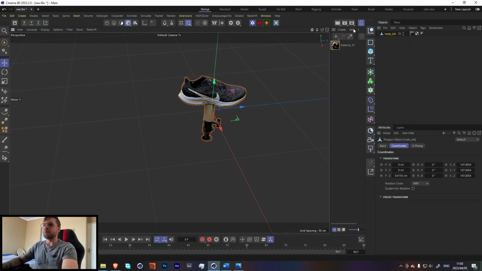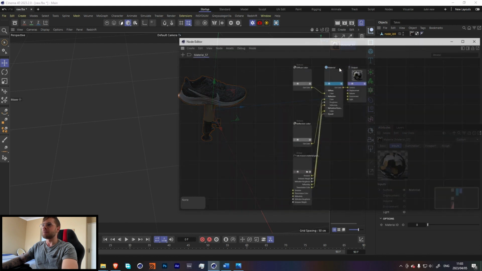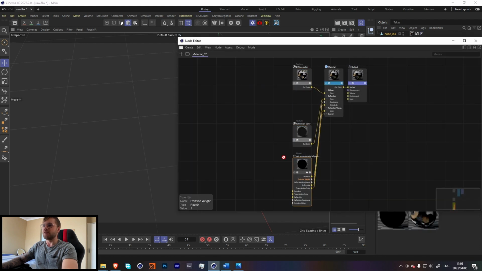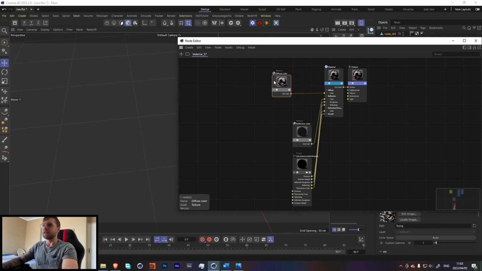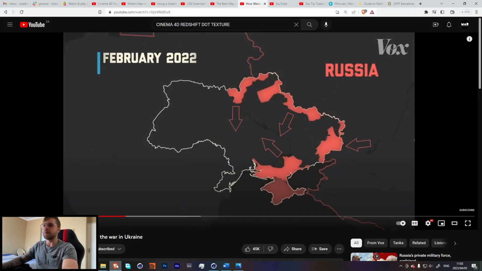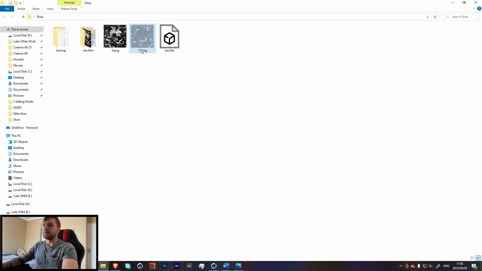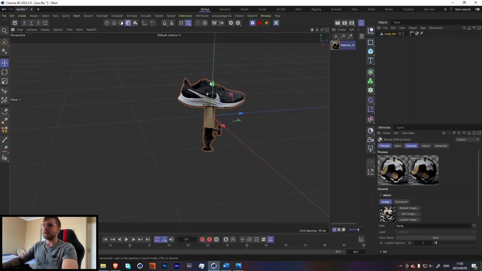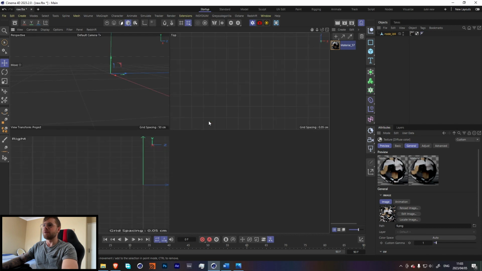The nice thing about using Redshift is that when you bring in the texture, it will come in as a Redshift texture, so we don't need to do anything. But if you're using Octane, just bring in the two textures, the diffuse, and if you want a little bit more detail, the other one that we got over here, you can use this as a bump map. But we have this for now. Let's just get rid of this at the bottom.